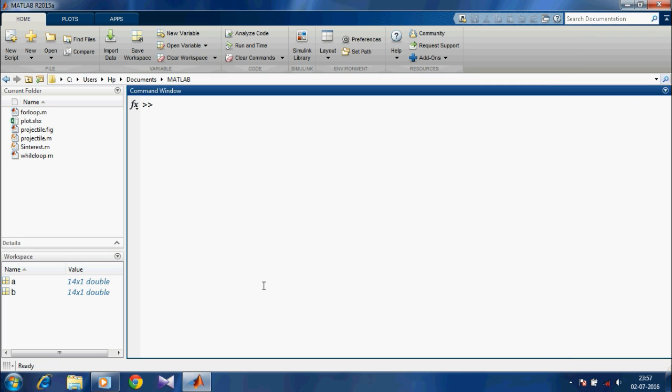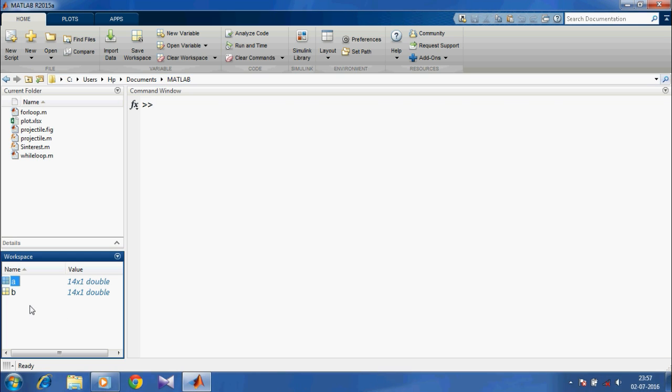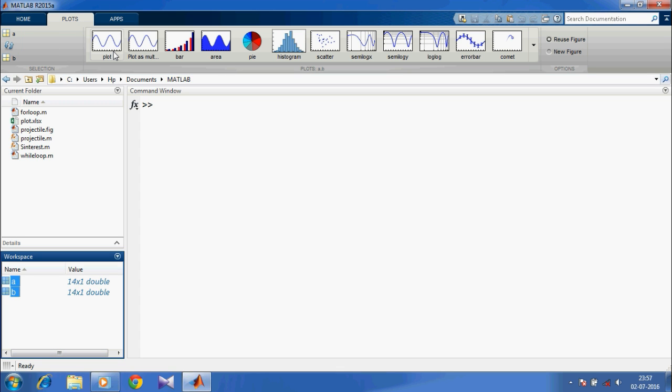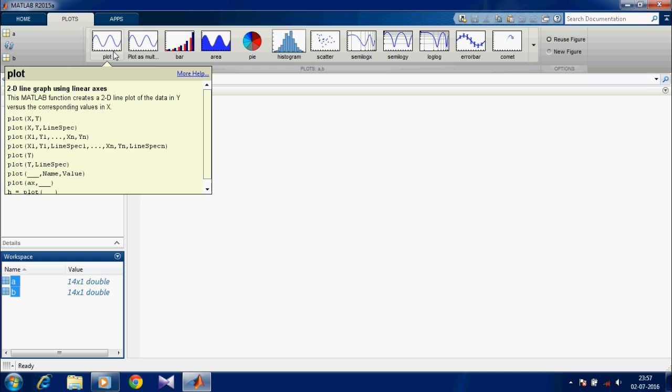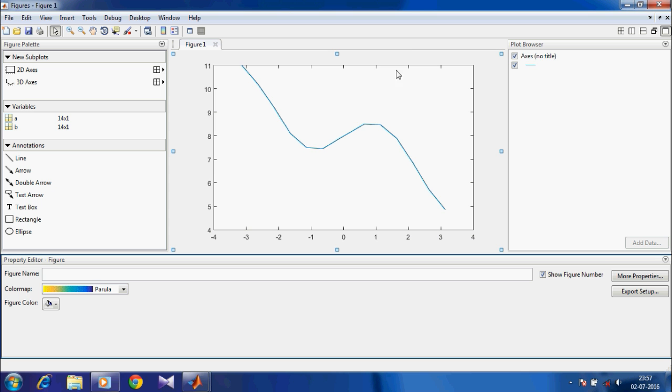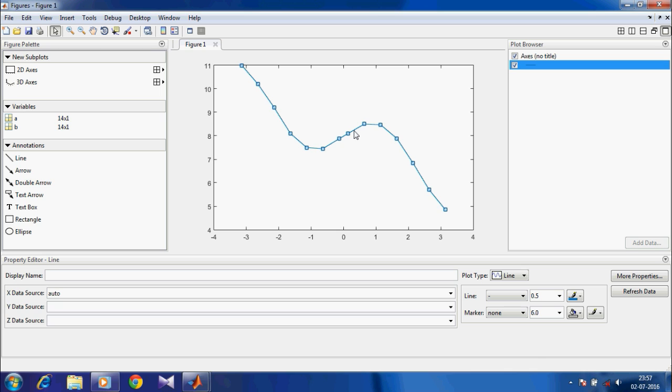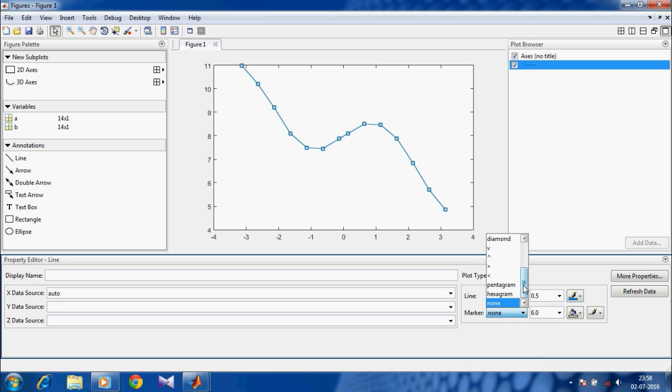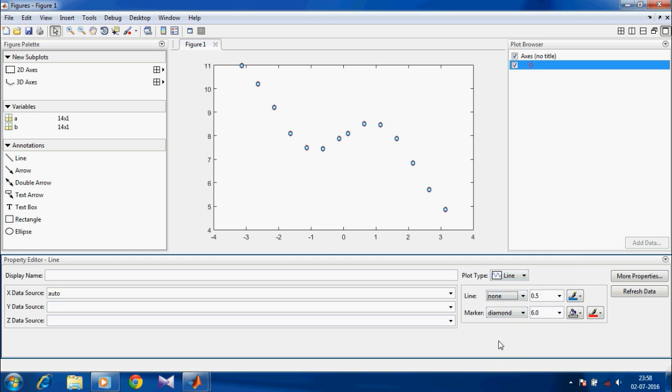Let's look at a new way to plot. Select the variables to plot in the workspace by pressing Ctrl and switch to Plot tab. You can see the various options are active here. Click on Plot and here's the graph. Open Plot Tools and click on the line. You'll find various options to change the line style and markers. So I'm gonna select diamond markers of red color and no line.